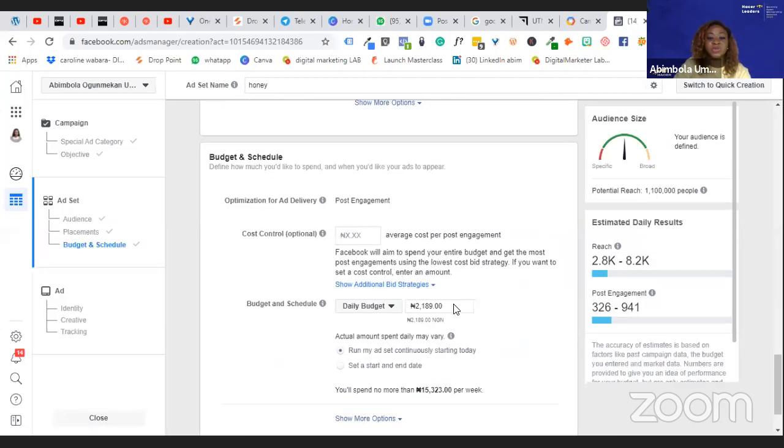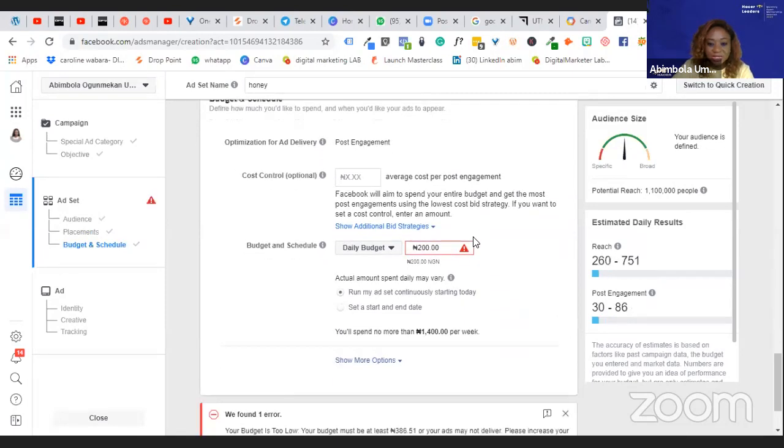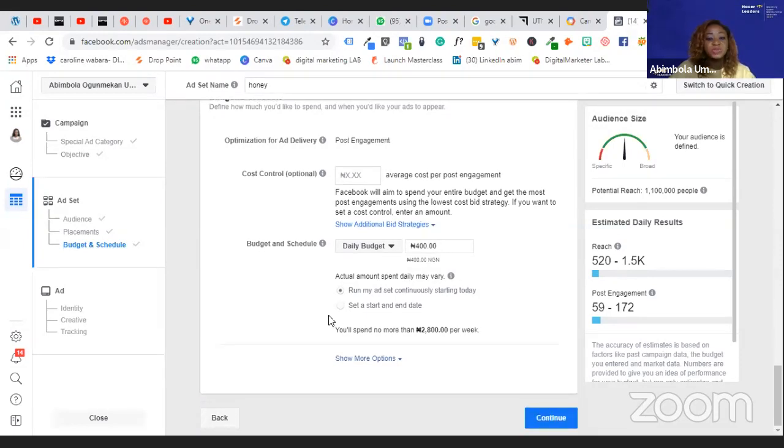So the next place is budget. How much do you want to spend per day? Now let's test something. Someone said 200. Okay, this is the place to test. Okay, let's see. Can you see? It has flagged it already. Your budget must be at least 386 or your ads may not deliver. Okay, and that was why I said 400. So put it at 400 and you're good to go.